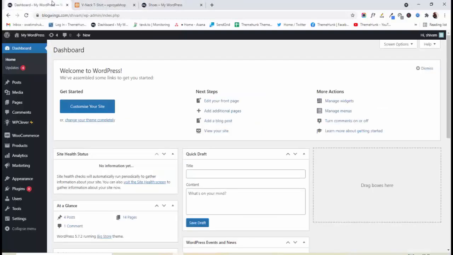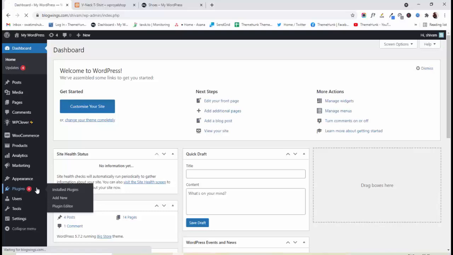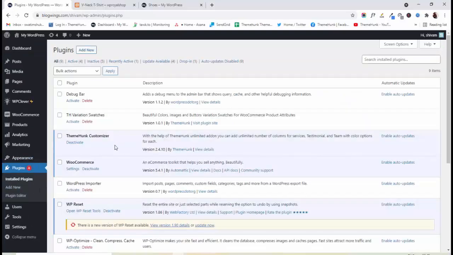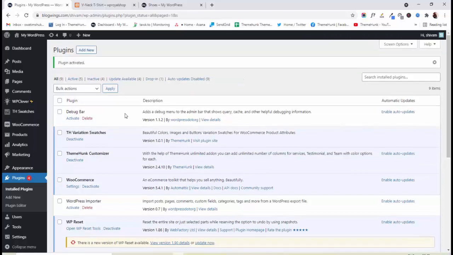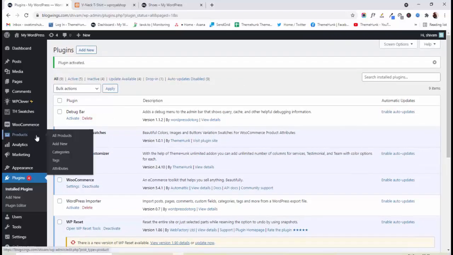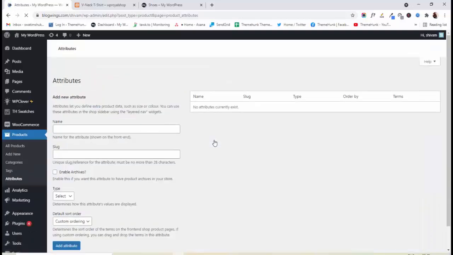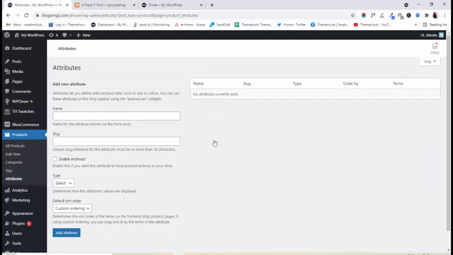First, go to your dashboard, download and install TH Variation Switches from WordPress.org. Go to plugins. As you can see, I have already installed TH Variation Switches. Activating it. Now go to products, attributes. First you have to create attributes for your product.